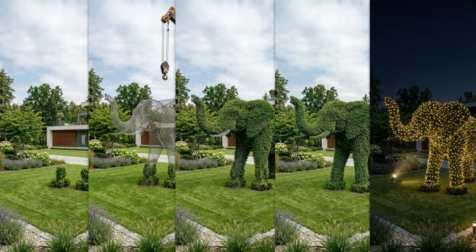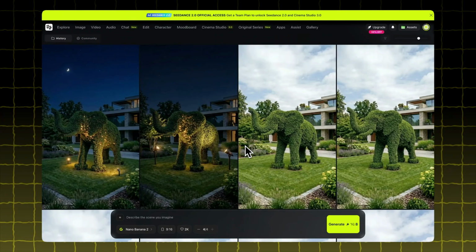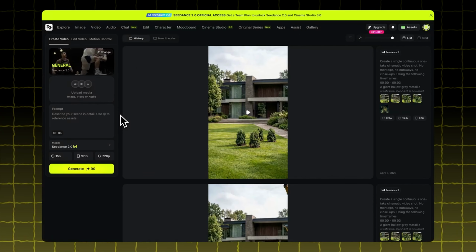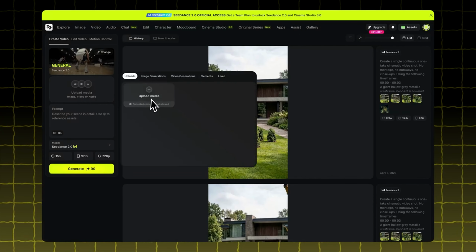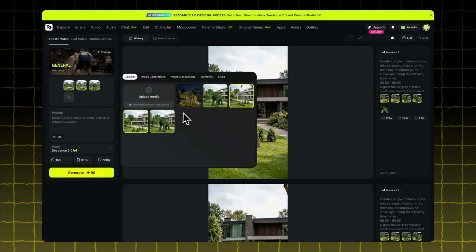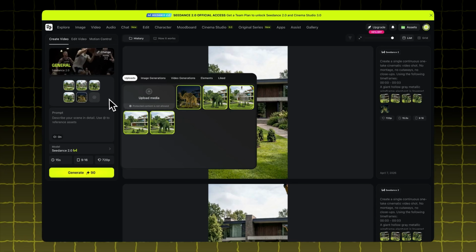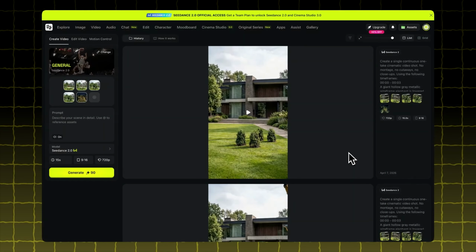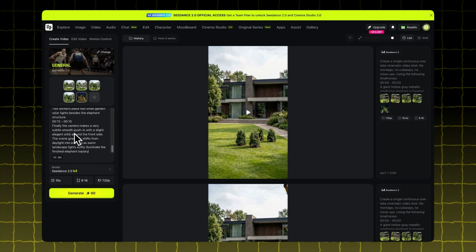Upload all 5 images. Arrange them in chronological order from image 1 to image 5. Then go back to ChatGPT, copy the video prompt and paste it here. Set the duration to 15 seconds. Aspect ratio 9:16. Resolution 720p. Then click Generate. Once it finishes, you'll have a stunning topiary time-lapse video ready to post. And yes, it looks incredibly satisfying.